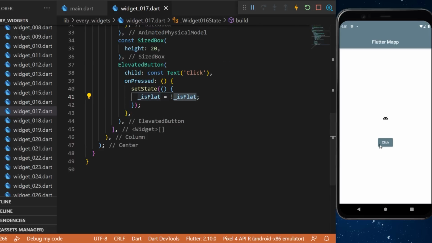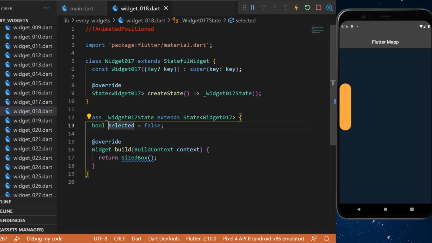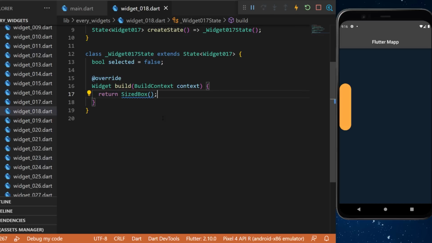And with all this, you have created an animated physical model. You can see that every time I click on the button, this creates a shadow animation for the sized box. The AnimatedPositioned widget. We create a boolean selected set as false to start. Then inside a sized box, we will define the width and the height, which is 200 and 350.